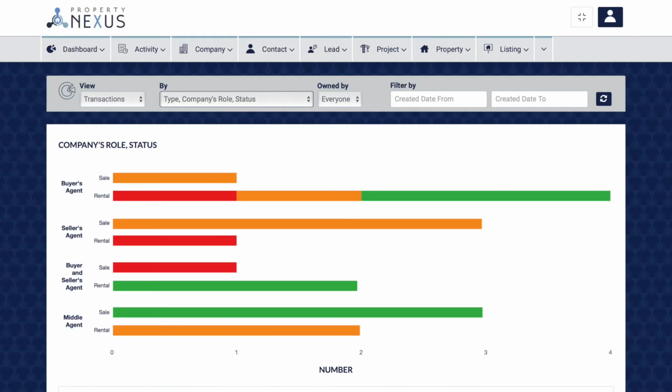The type company role status report shows you all of your transactions by company role and by type of transactions, further broken down by status. This gives you an excellent overview of the role that your company plays in transactions, and looking at the status lets you know how well you perform in each type.